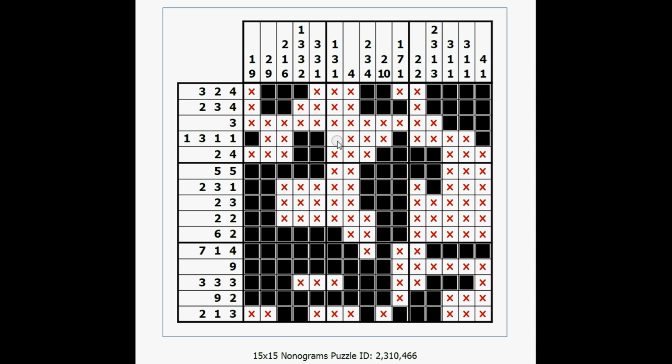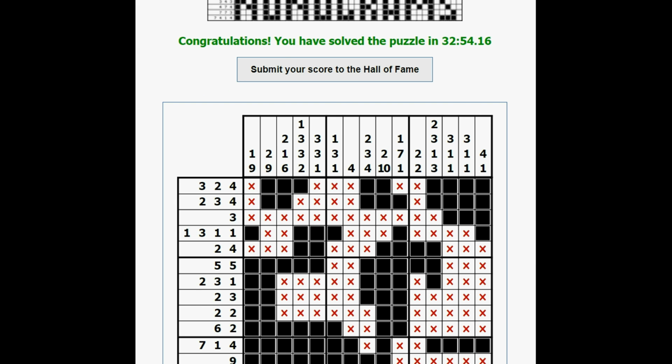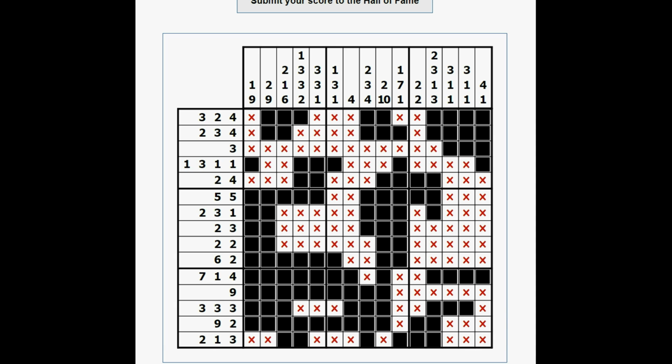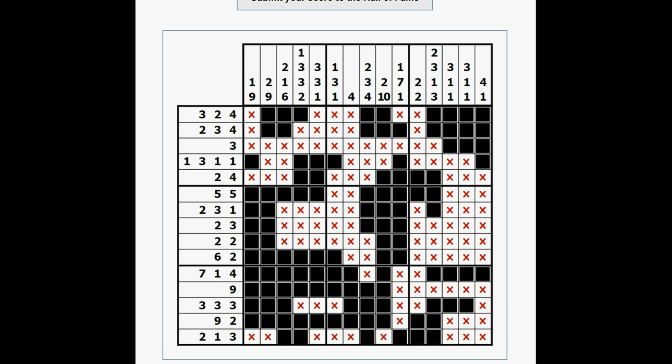1, 2, 3. And now I think I finished, but I'm going to go ahead and scan through the whole thing and see if I got it all. That's all done. That's done. That's done. That's done. I have everything, so I'll click on Done. And it says, congratulations, you've done it right.